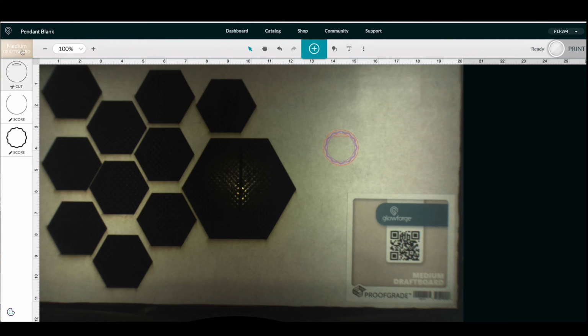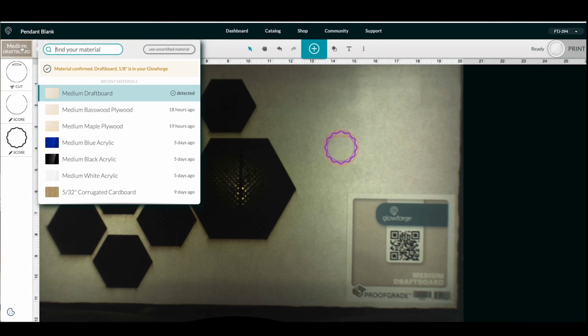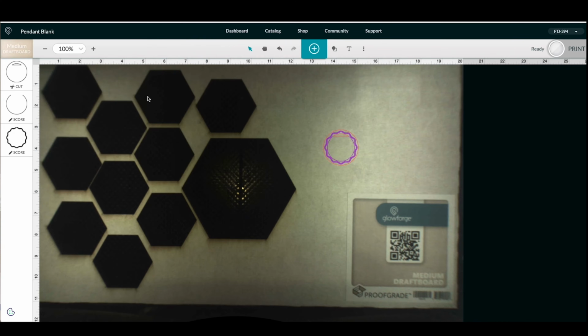You'll see in the top left corner the choice for your material. If you are using proof grade material, this will populate automatically as soon as your Glowforge registers the barcode. If not, you'll want to choose something similar as a starting point. So if you're using a maple plywood that is 1/8 of an inch thick, try medium maple plywood. Once you choose that, you'll see the operations down the left side of the screen.